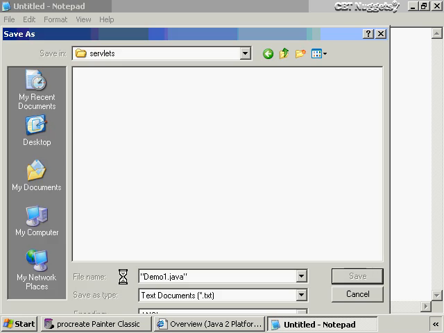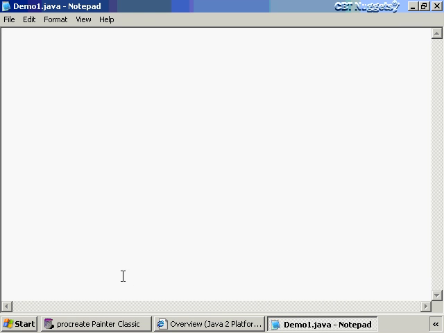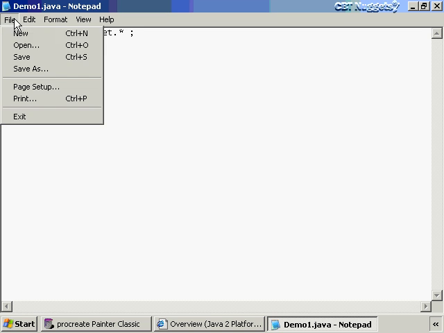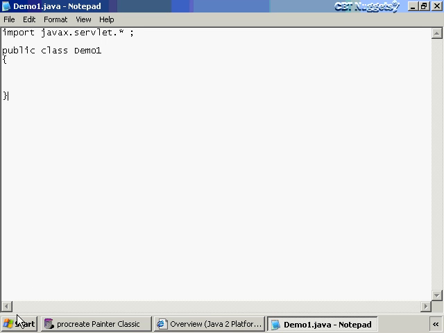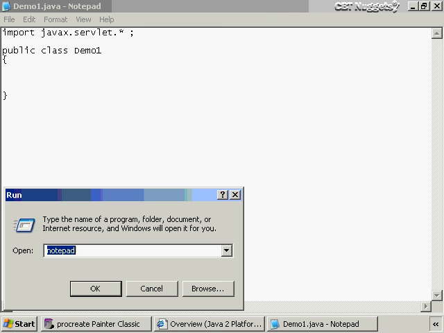Demo1.java. Notice it's a simple .java file. And watch this. Import javax.servlet. Okay? And let's go ahead and say public class demo1. And for right now, I don't want to do too much in there just yet because this is the first test. So I saved that.